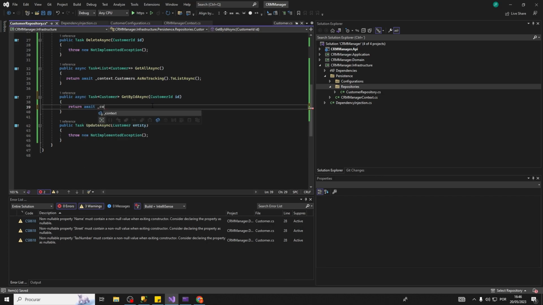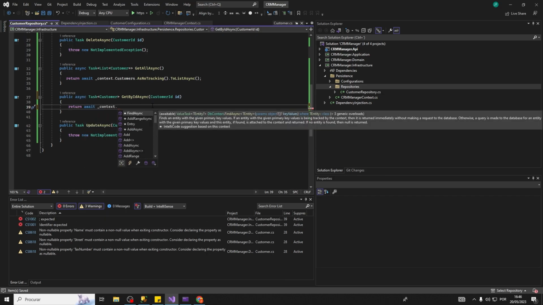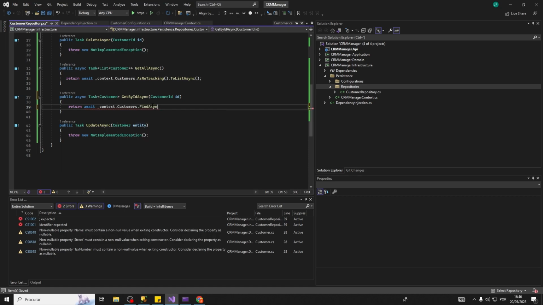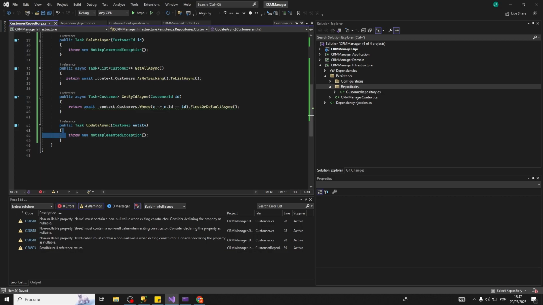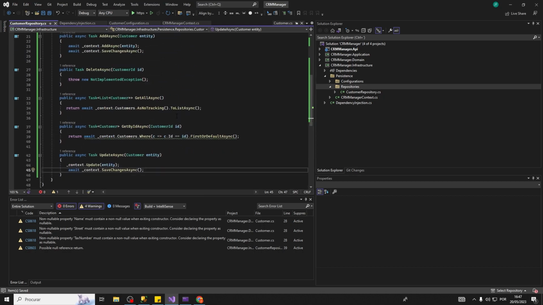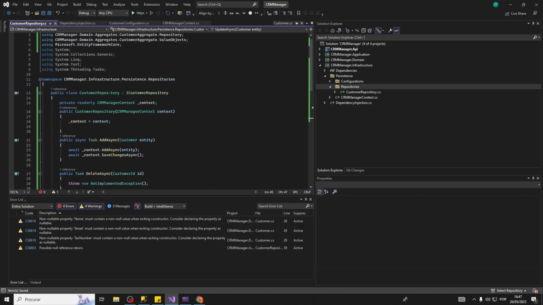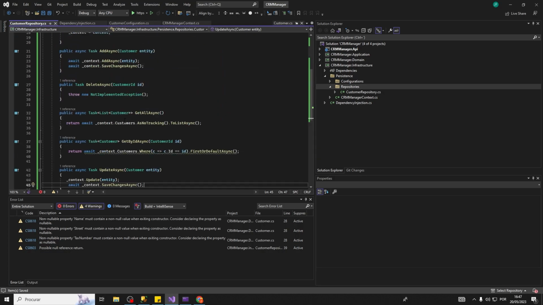Okay, so let's do GetById. Return await context.Customers.Where(c => c.Id == id).FirstOrDefaultAsync. And here we're gonna do the context.Update(entity), and we're gonna await context.SaveChangesAsync. Okay, so our CustomerRepository is implemented for now.